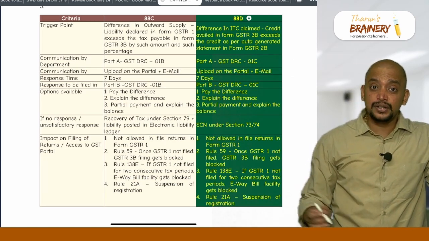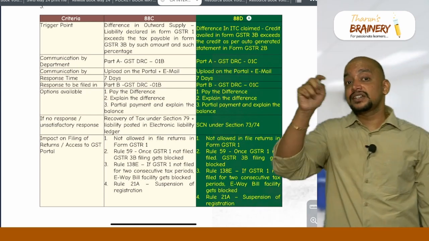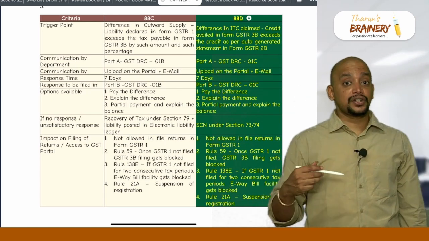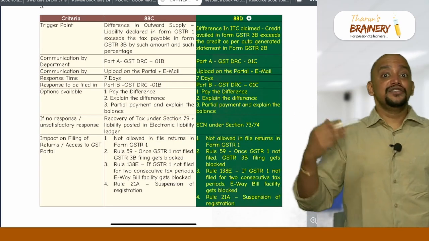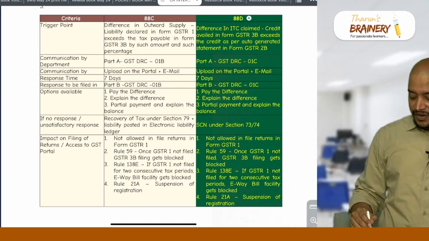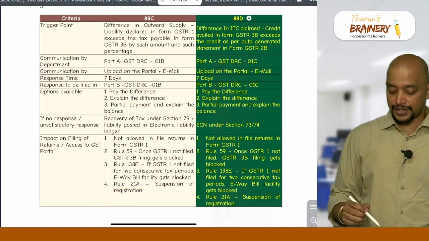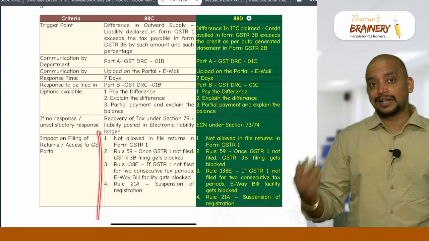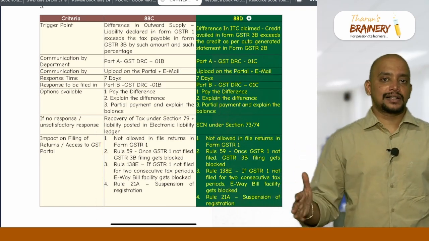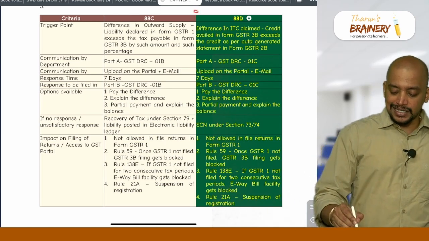Also, this will lead to suspension of registration. This is one of the reasons for initiating suspension of registration: contravention of provisions of the Act, which leads to suspension of registration. In that we have seen some 7 points, and in those 7 points, this is one that will lead to cancellation of registration. So this is the impact of not giving an explanation or not paying the tax within 7 days. That is with respect to 88C.